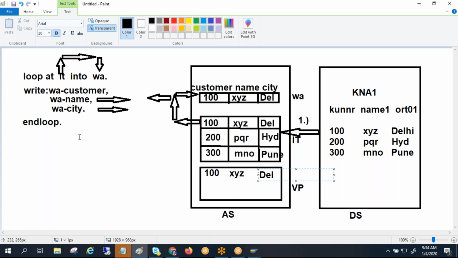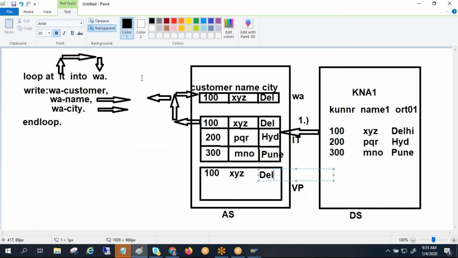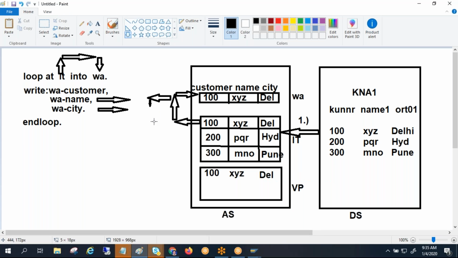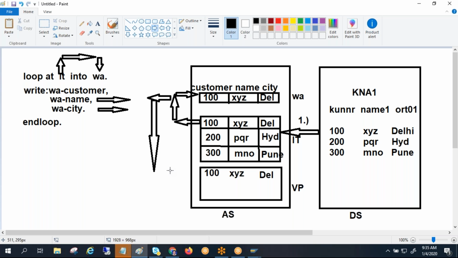Now what we need to do, listen carefully. Now we have end loop, and the control directly goes to end loop. Indirectly I can say, once all the write statements are executed, the data will be transferred from work area to virtual page. First record will be transferred to virtual page. Done, guys.